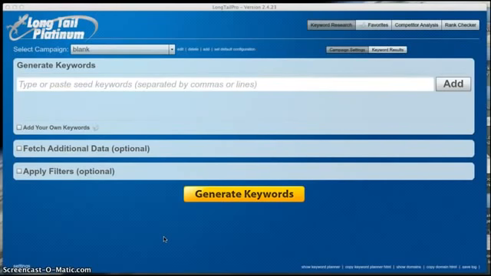So this tool, called Longtail Pro, makes it super clear and simple what keywords are profitable, how competitive they are, and it'll generate a list of keywords that we might not have even come across had we not used this tool. So I'm going to dive in and show you how I use this tool.